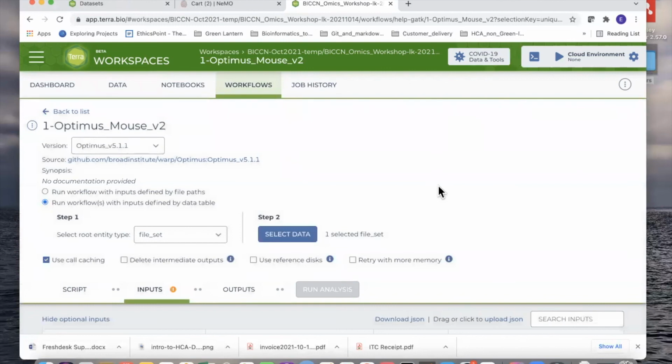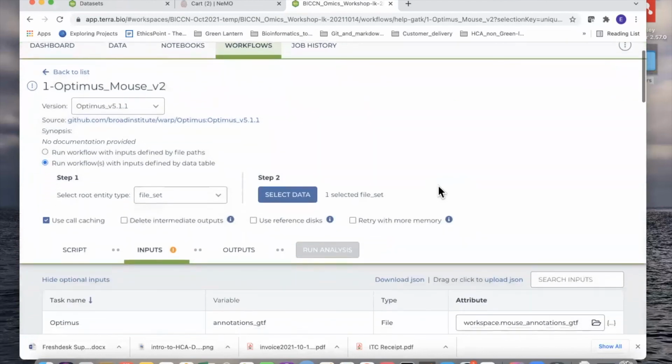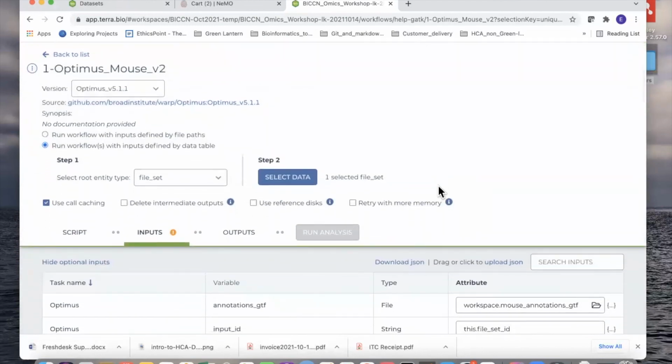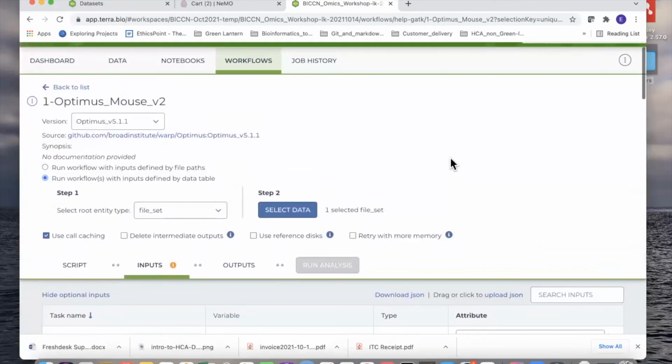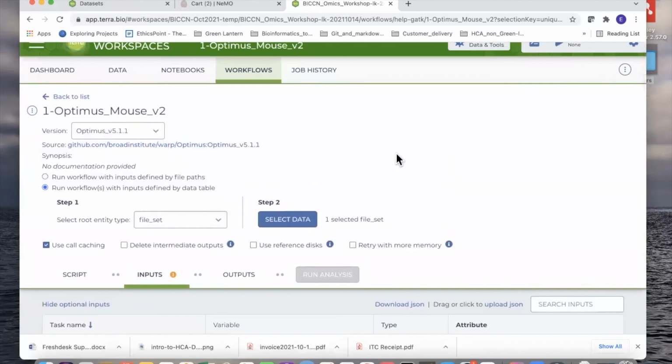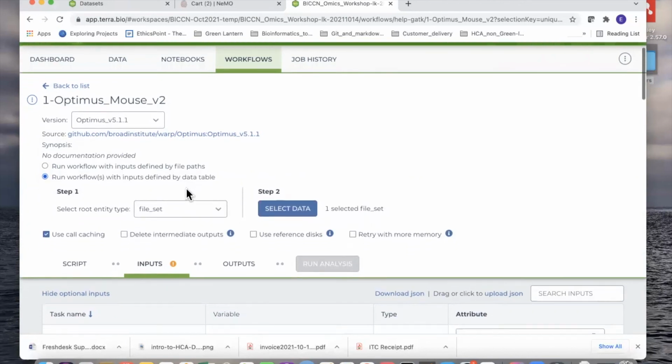All right. Now this workflow has been pre-configured for you with the exception of one input, which we'll go over. But anytime that you choose data from a data table to run with a workflow, it's a good idea to check your configuration. So I'm going to, again, confirm the name of my workflow and the version number. And because I opened data up using the data table, this is automatically selected for me. It says run workflows with inputs defined by data table.